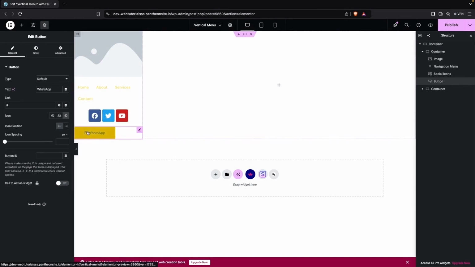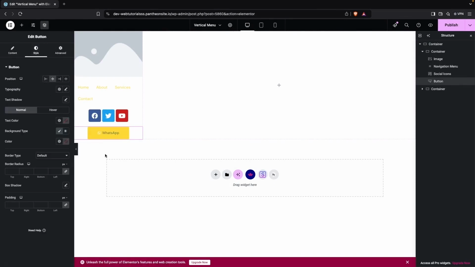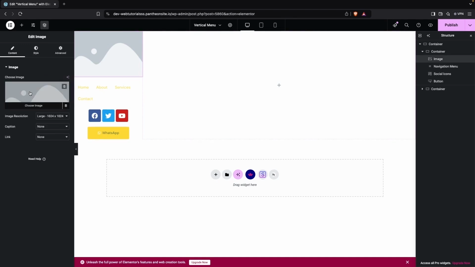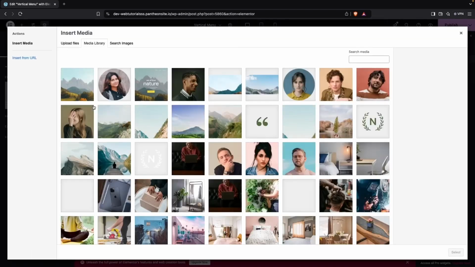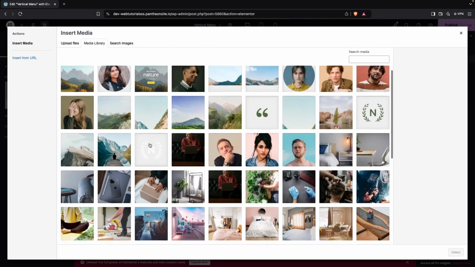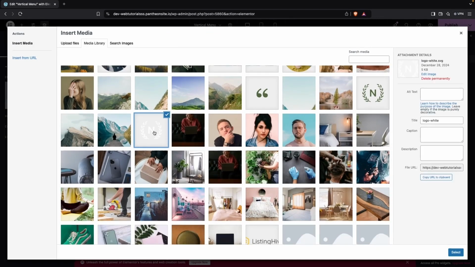Perfect. Now we have to put this into the center. We're going to make some changes to this, but right now let's just start with our logo. We're going to click on our image here, click on choose image, and basically I would like to have the logo in white color, because I would be using a black or kind of dark background. So we're going to go here with the logo in white color.